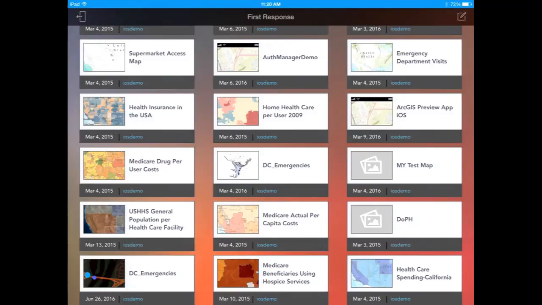Okay, what we're going to do now is just have a quick look at some of the other capabilities that Ewan was talking about that are coming in Quartz, such as taking maps offline and local data support. So here's an application that we built that opens up maps from my portal.